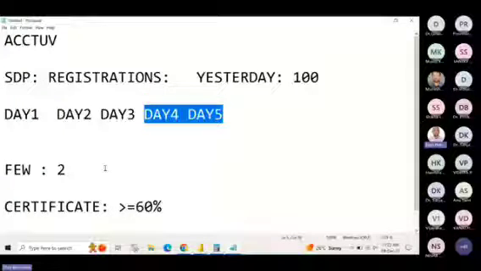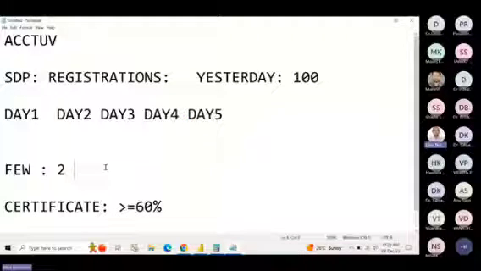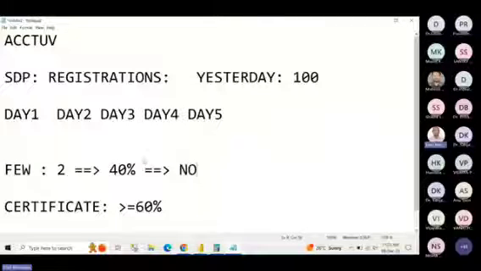40%, yes. Now these two students have only 40%. So are they eligible to receive the certificate? No. So the certificate will not be given. But what the students finally tell is: from the moment I registered until the last completion of the workshop, we attended 100%. So I am eligible for the certificate.